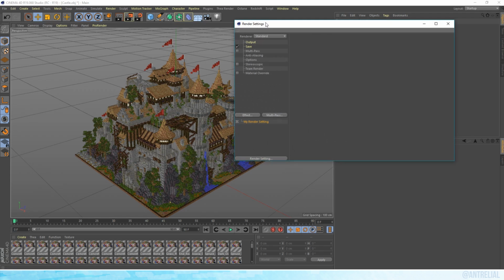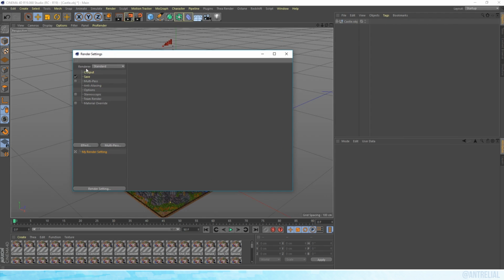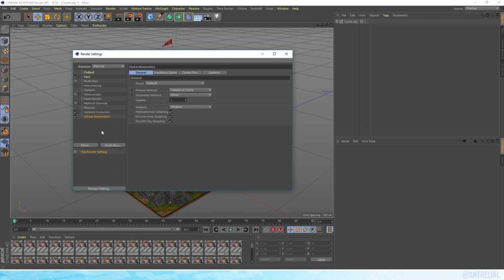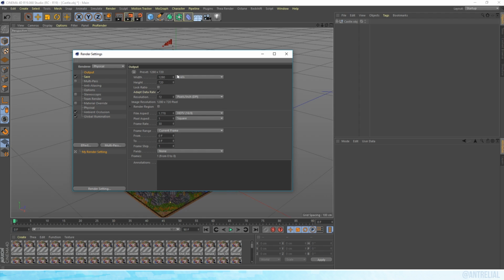Go to render settings. This is the first thing you want to change. There's 3 main renderers in CINEMA4D by default. There's standard, physical, and pro render. Standard and physical are pretty similar, but for this tutorial we're going to use physical because it offers a few elements that are easier to use as a beginner. Just click on it and there you go. The 2 effects we're going to need to make a render are ambient occlusion and global illumination, which usually go hand in hand.